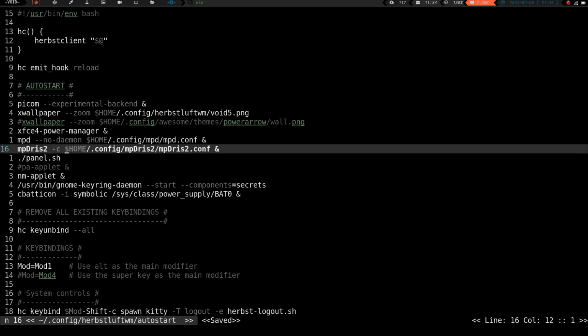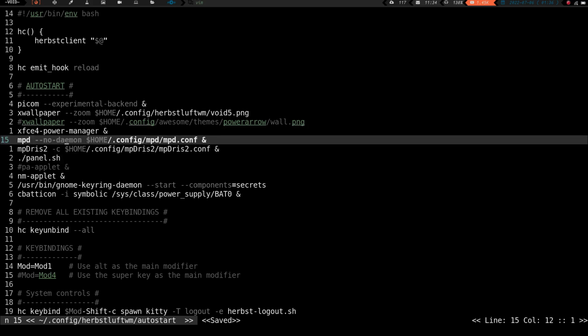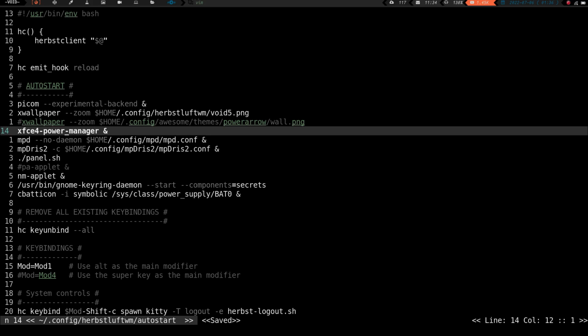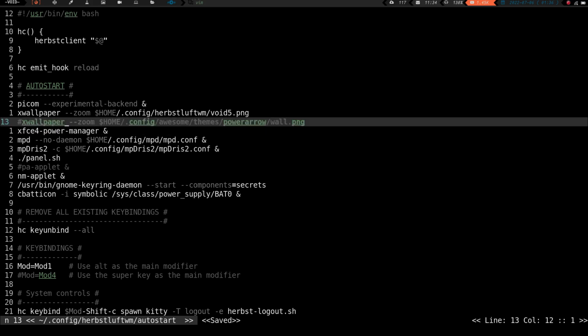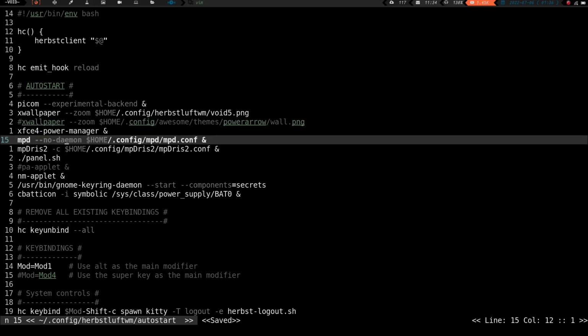I launch the Power Manager from XFCE4, MPD and MPDris. See, the funny thing with Void Linux is that on a systemd system, you can do systemctl status and systemctl enable and all that stuff, and you can enable things as users a lot easier. With Void, it took me a bit to figure this out. I tried to set up services as a user and this and that, and things just weren't working for me. Some would work, some wouldn't, and it was becoming kind of a headache. Well, I thought to myself, why can't I just autostart those when I start my window manager?